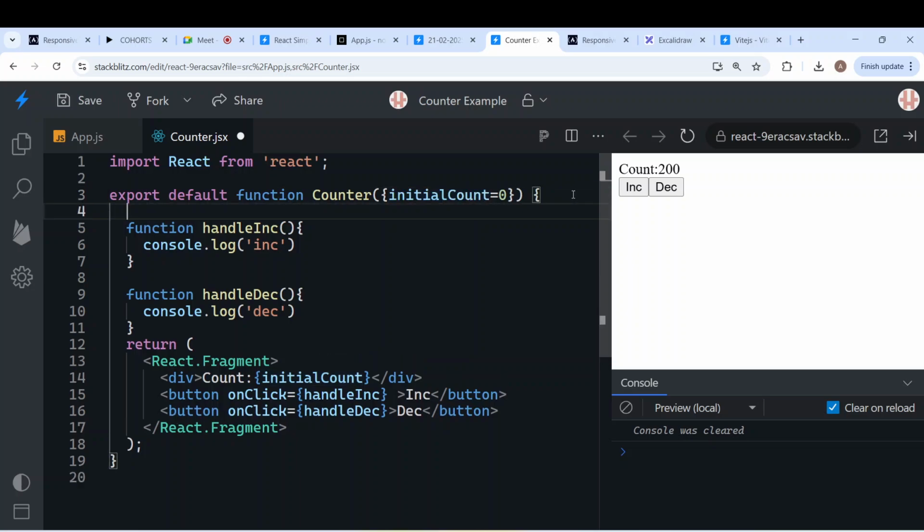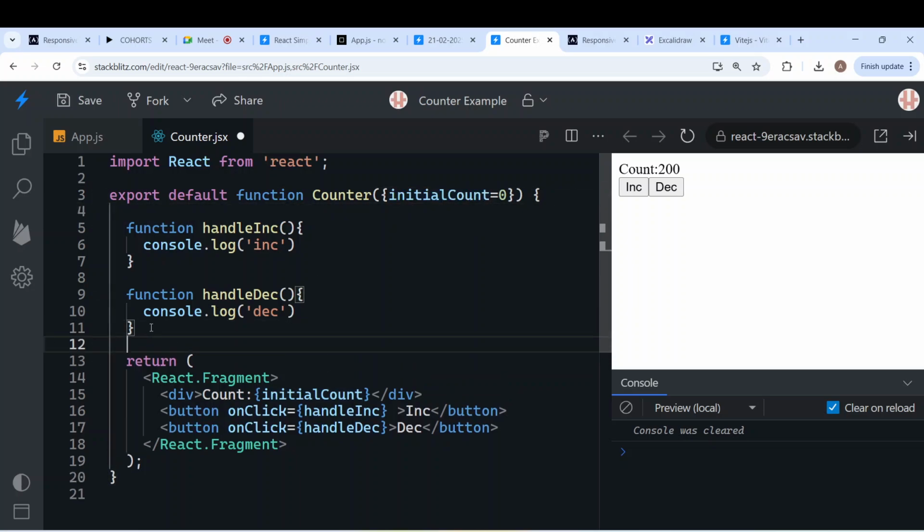Then I've added two event handlers, one for increment, one for decrement. Any question on what I've actually developed? Is this example clear? Anything which is not clear from this? Anything which I have not covered before?